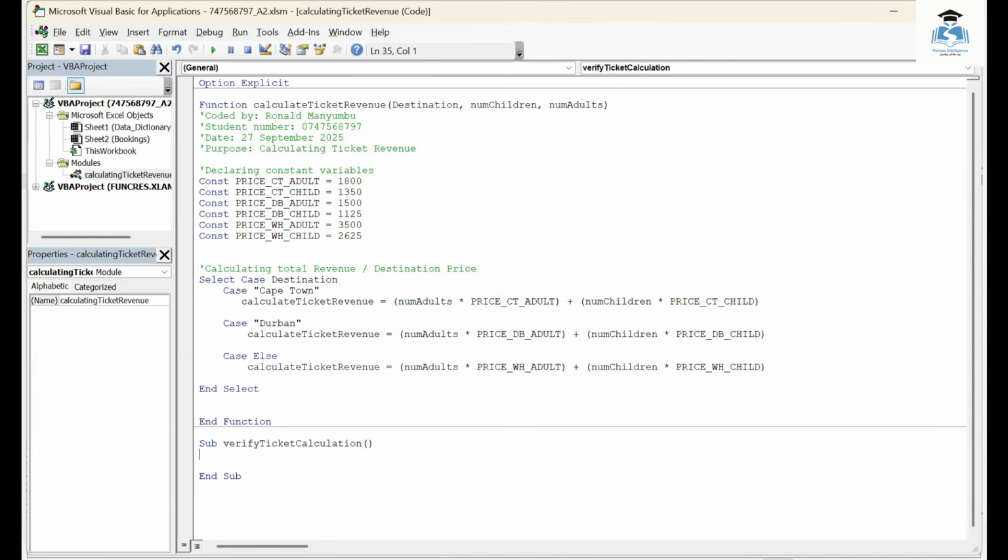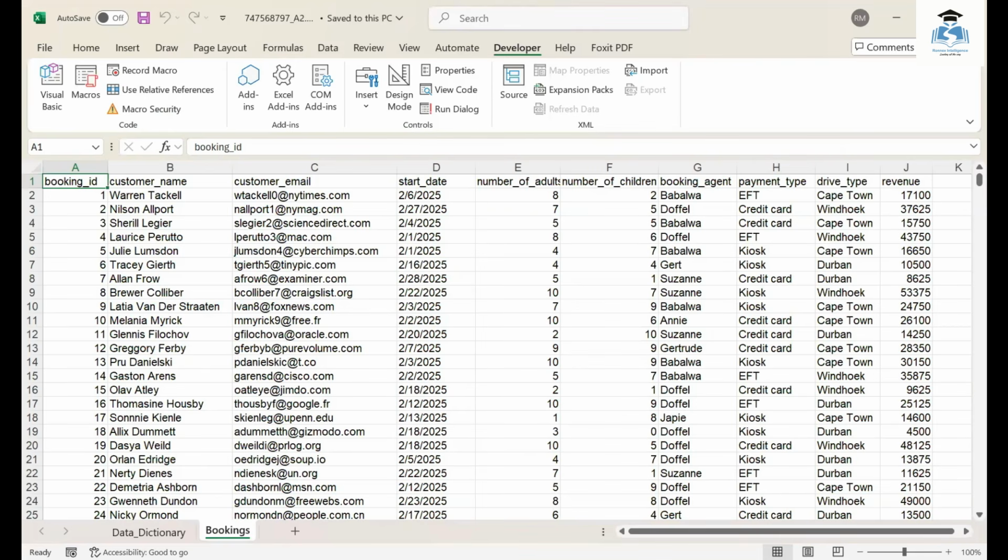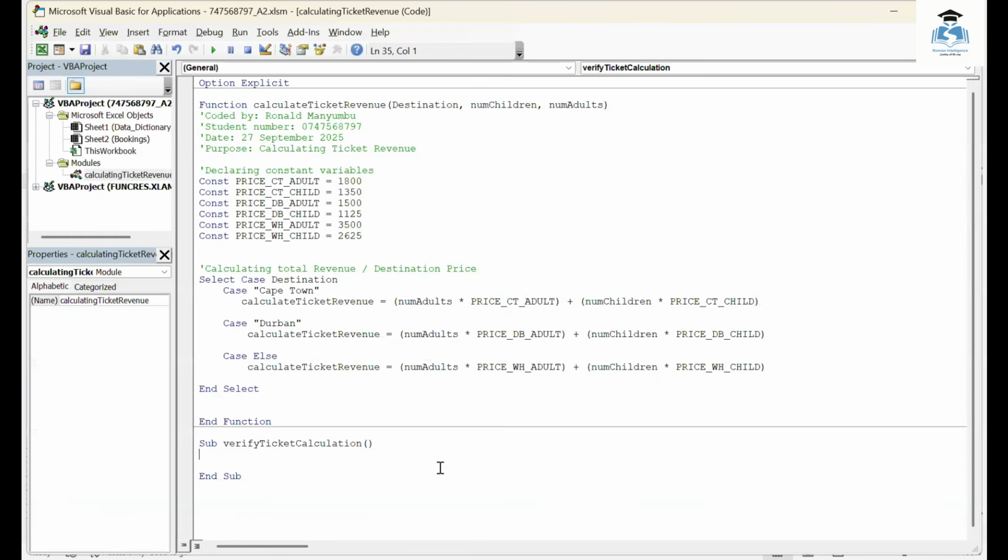All right. So now the question that I need to ask myself, what are the variables that I also need to use? Now I go for Dim WS bookings as worksheet. All right. I can also put my comment here to say declaring variables. Okay.